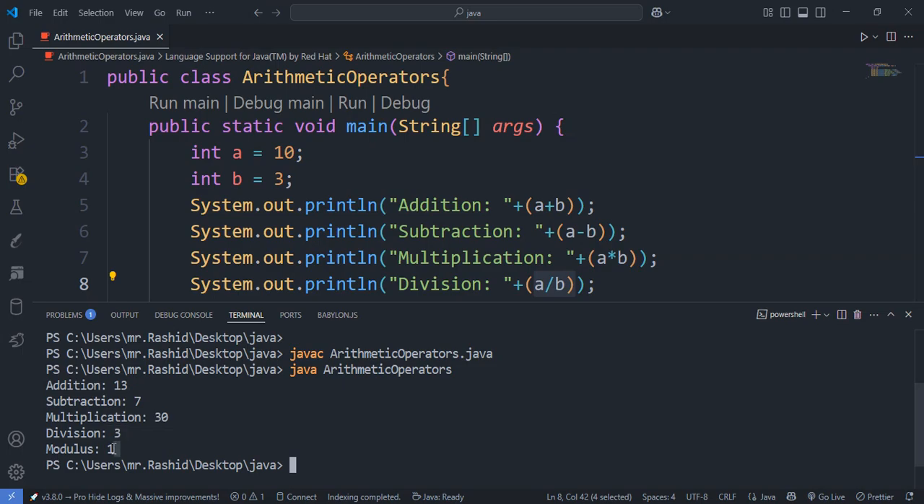And then for the modulus, as you can see, when we divide 10 by 3, we are going to get 3 remainder 1, so the output is 1. That's how we can use arithmetic operators. If you need to find out whether a number is even or odd, the modulus is perfect for that.